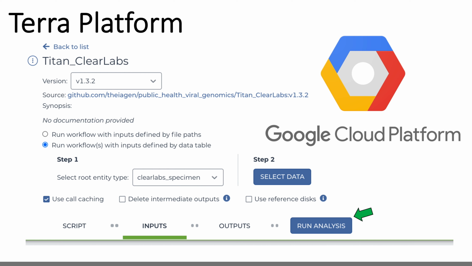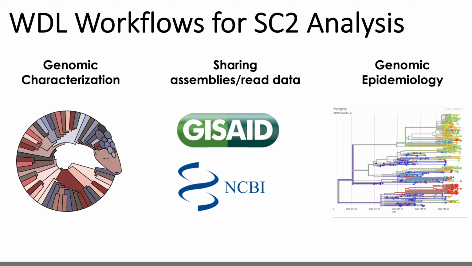So, in summary, Terra connects users to both bioinformatics workflows and dynamic cloud computing resources. So, as soon as I write a WDL workflow for SARS-CoV-2 analysis, any public health scientist around the world can access it using the Terra platform. And so with that, let's talk about the WDL workflows that we have made available.